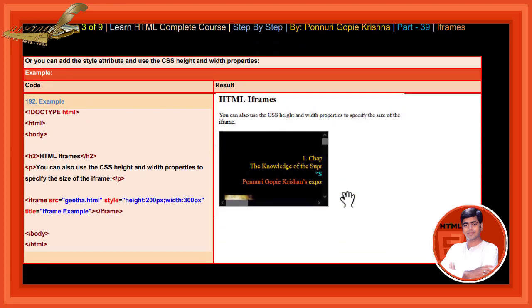You can add the style attribute and use the CSS height and width properties. See, you can also use height and width properties in the iframe example. See, by writing and executing this code, you can also use the CSS height and width properties to specify the size of the iframe. See, you can also give those properties.